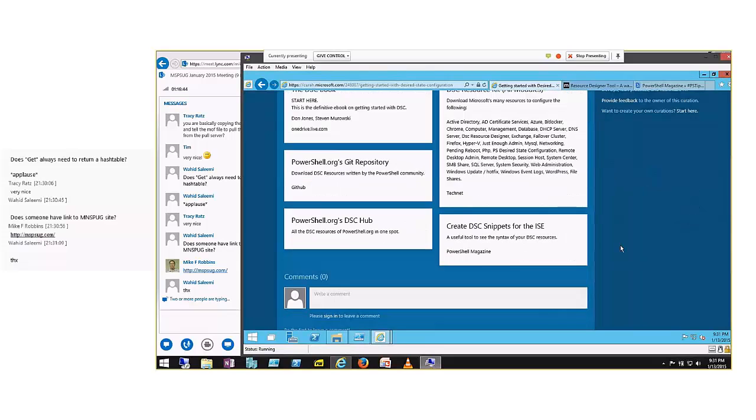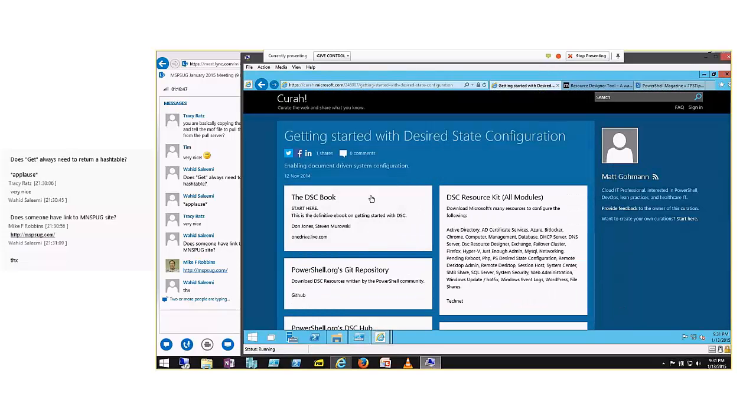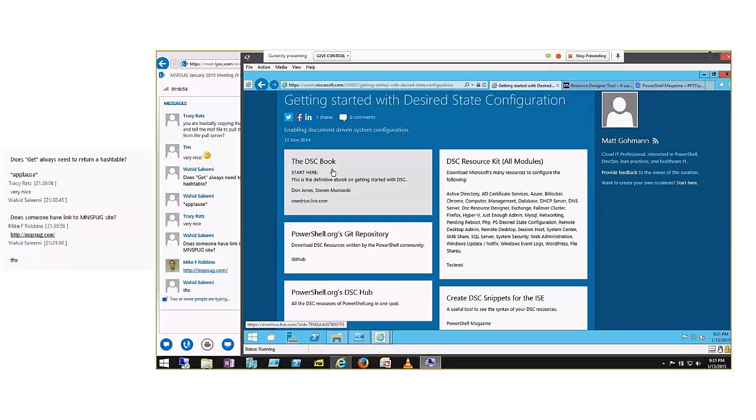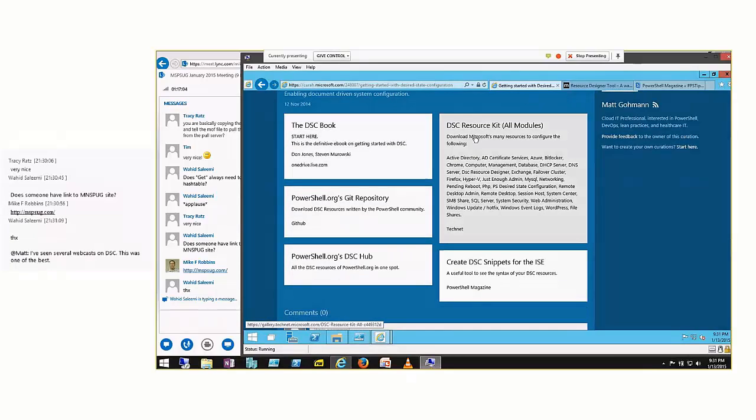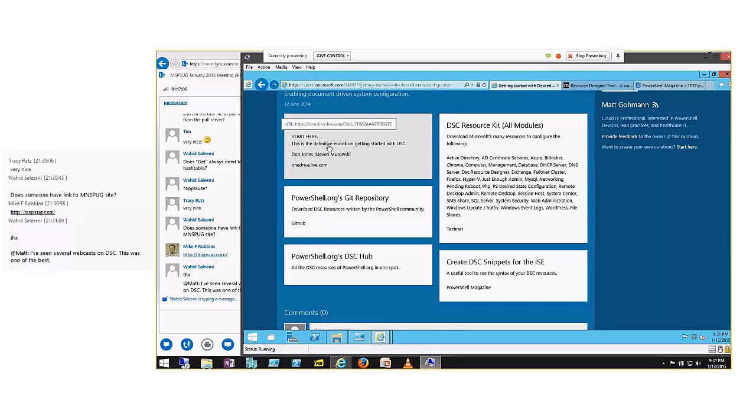Here are some resources for you to get started if you're interested in learning more about DSC. If you're getting going, it really is as simple as creating just some scripts, putting them in the right spots, and executing them. But I've got a Microsoft Virtual Academy page here where you can get quick access to these. I recommend the DSC book.